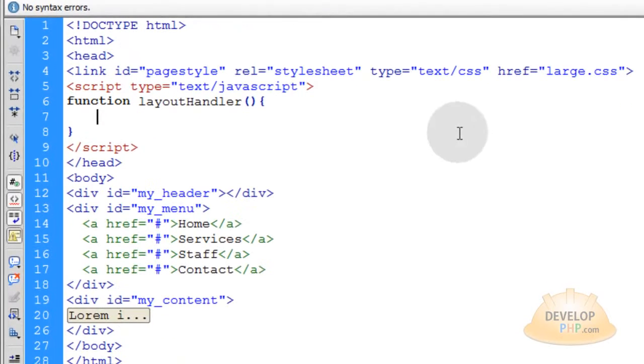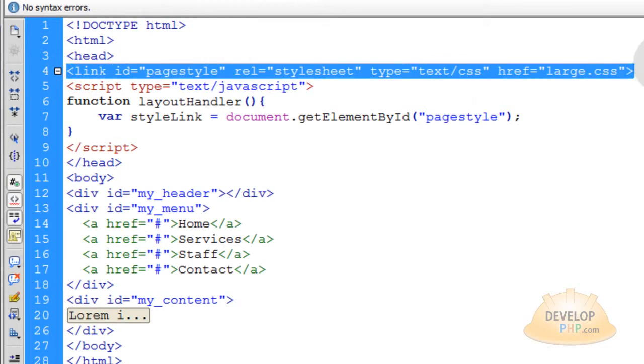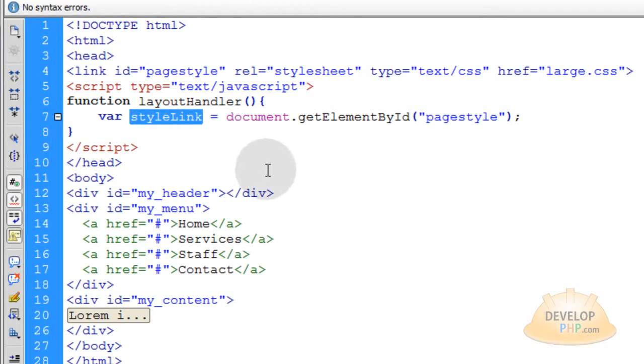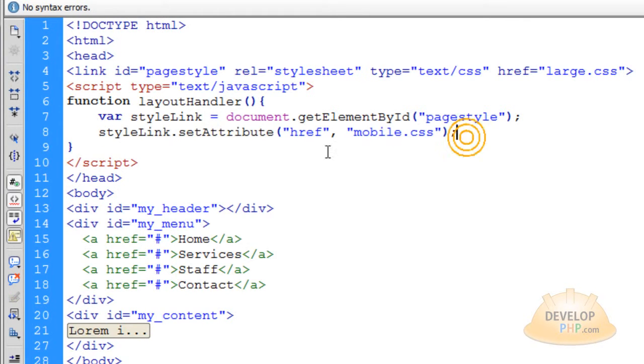Now the first line in that function, you want to make a variable that is an object representation of this link element here. This link element has an ID of page style, so we target that by saying document.getElementById page style. So now this element right here is referenced in this variable. Now the next line is how we are going to change the style sheet from large.css to some other .css. But we want to put this line in some if conditions, but I want to show you this line first so you understand what we're doing.